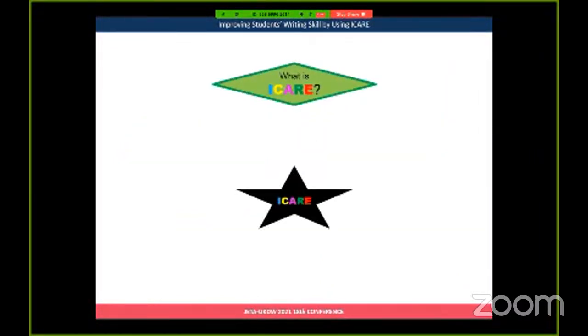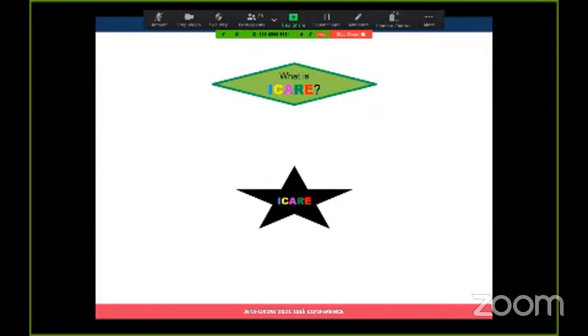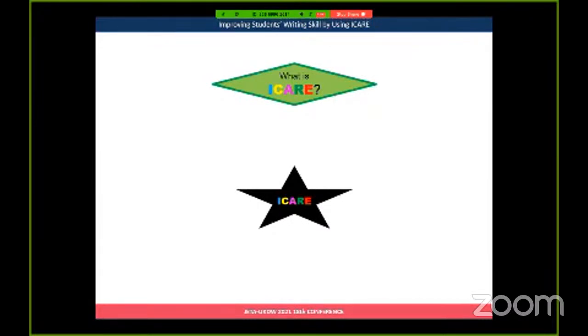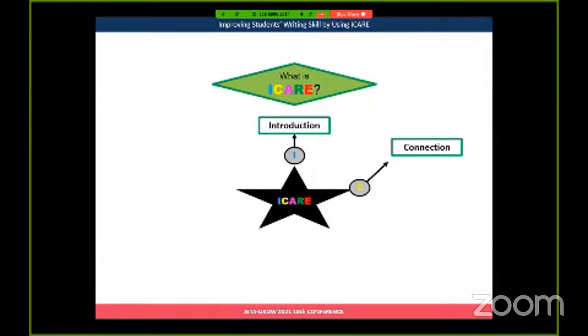So, what is iCare? iCare was introduced by the Centralized Basic Education (DBA) that was developed by the United States Agency for International Development (USAID) in 2006. iCare is an acronym for Introduction, Connection, Application, Reflection, and Extension. iCare is a teaching model that has some components. The components stand from planning until evaluation of the teaching and learning process.